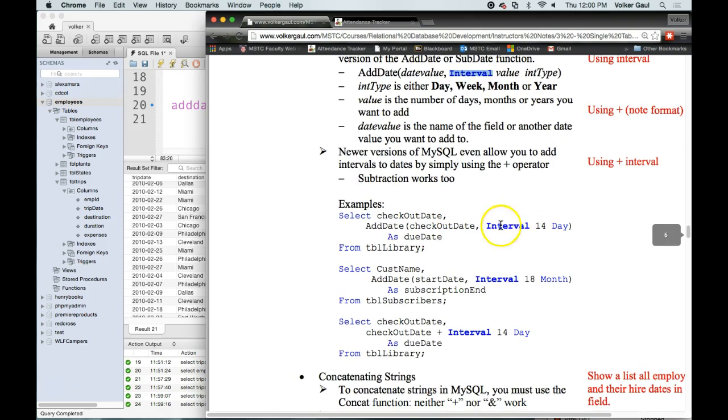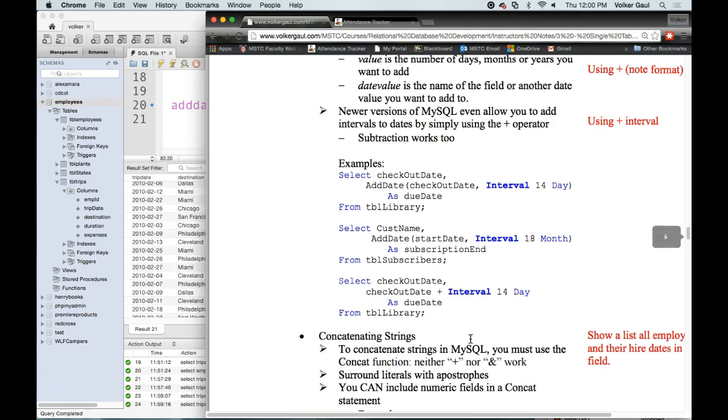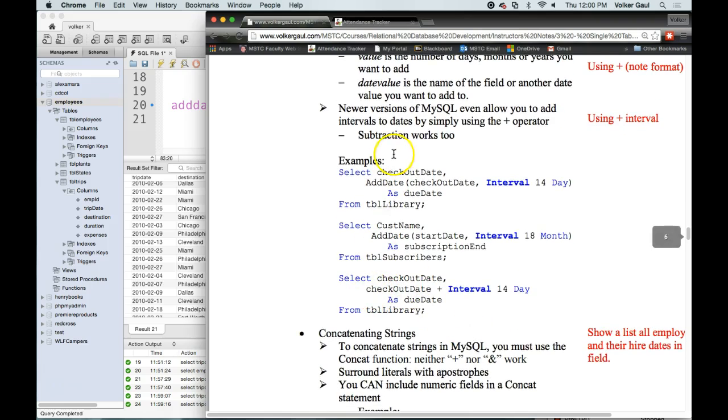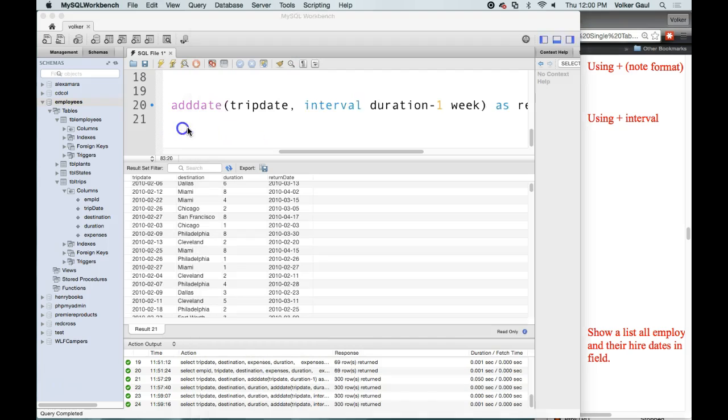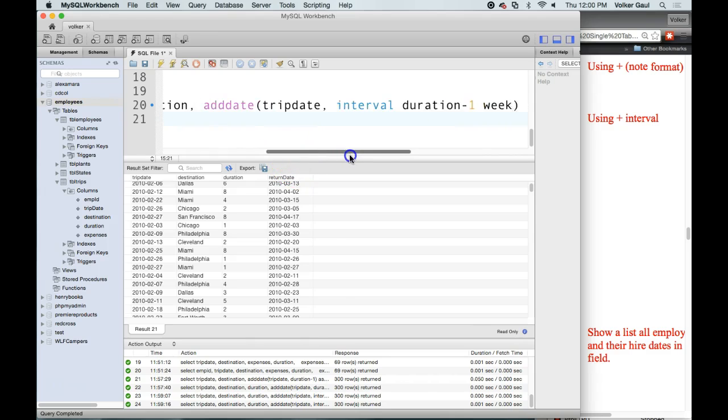Okay, so here's some more examples. Add 14 days, add 18 months. And here's a different technique. This is for the new versions of SQL. We can say, here's one date, and you just do a plus interval. You can skip the add date stuff and just add. I'm guessing you could probably subtract. We'll try it. Okay, so maybe this makes a little more sense. The trip date plus an interval of duration minus 1 weeks.